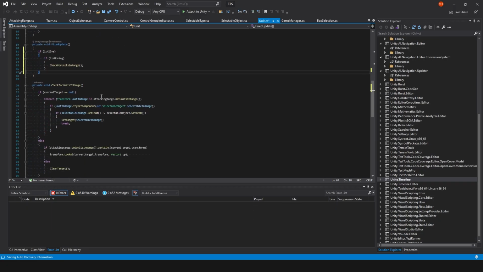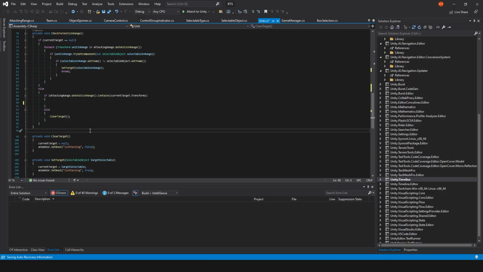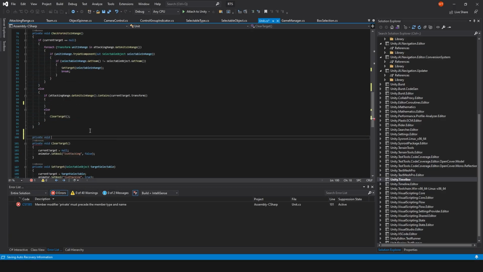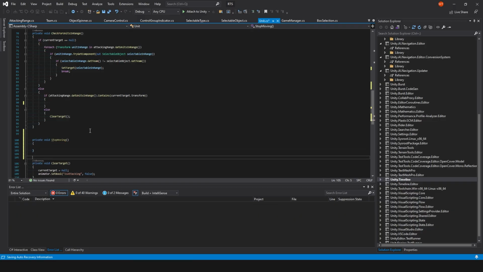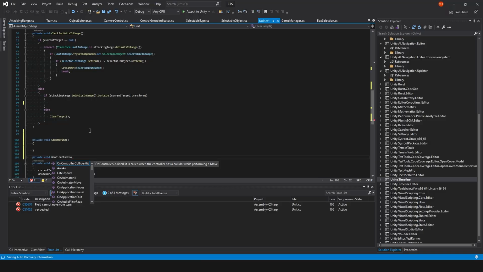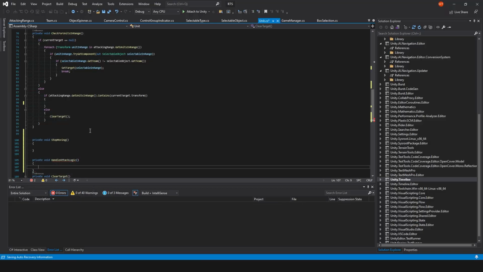And let's scroll down to check for units in range. And over here, let's remove the look at behavior and instead create 2 methods. One will be called stop moving. And the other will be called handle attack logic. Then let's go and call those over here.